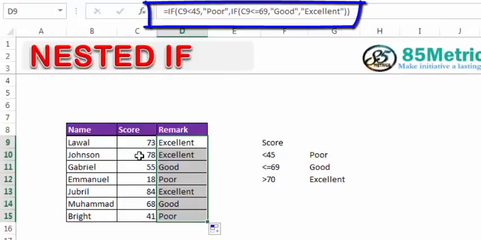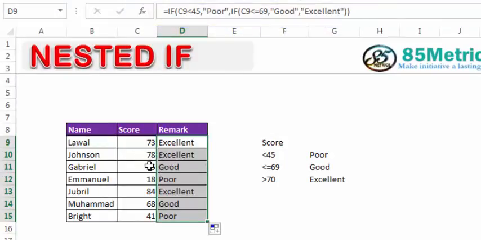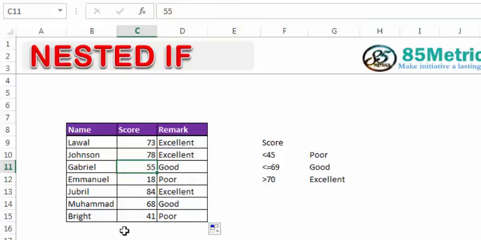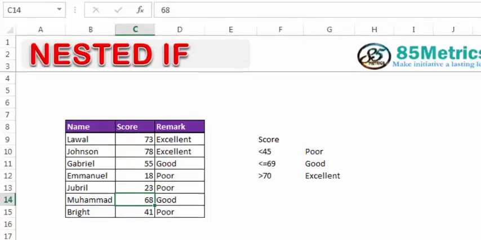You can see Johnson scored 78, and Gabriel 55, that's why they call this one poor. So what if Jubril's score is 23? The good thing here is that the formula will automatically update as soon as there are changes to the scores. So that is that about nested if. Then we still have more examples so that you'll be able to get it very well.